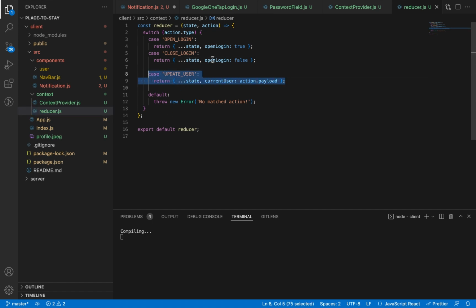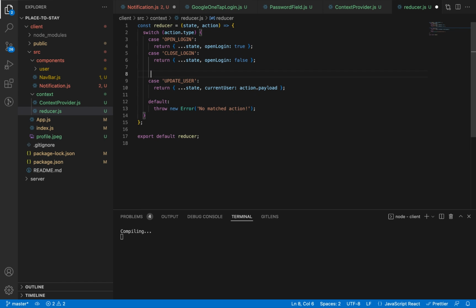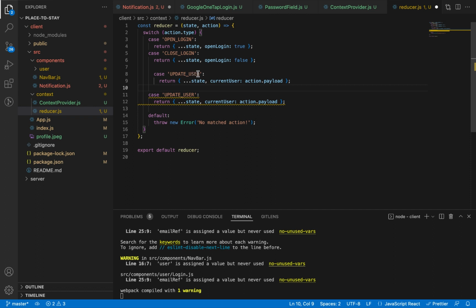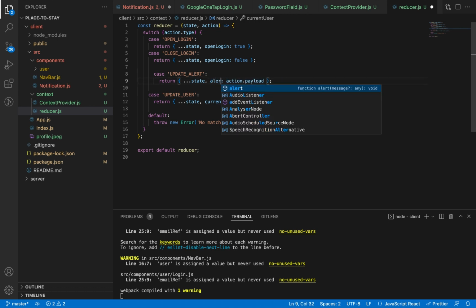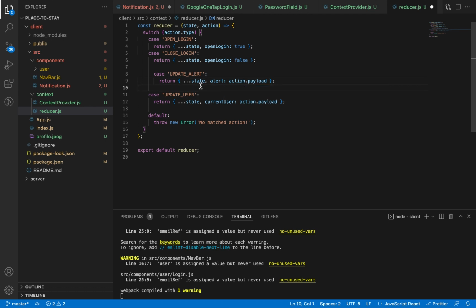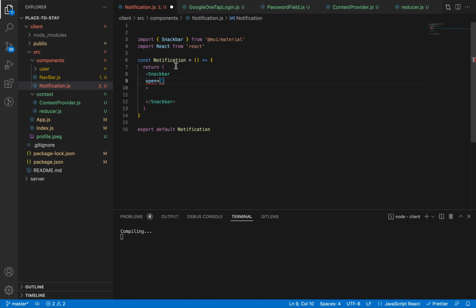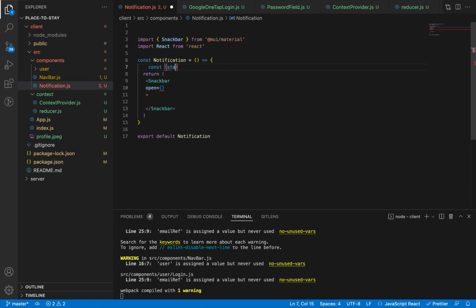It will be the same as our user. We need a payload because we have many fields to fill. It's not just false and true like the loading or like the login. So let's update it to UPDATE_ALERT, and alert will be action.payload. Now let's import our object from the state and the dispatch because we need to close this alert.